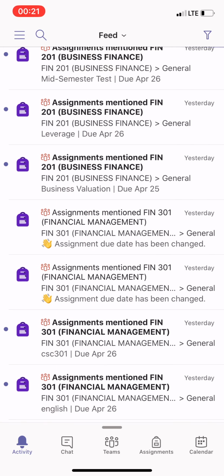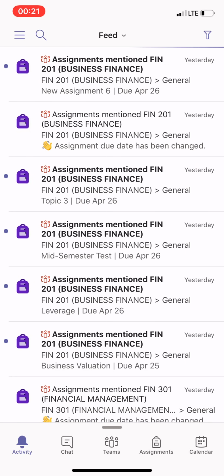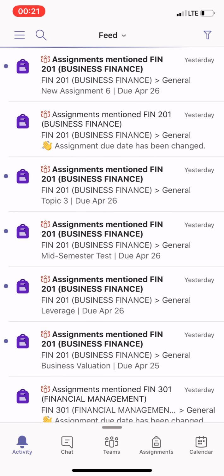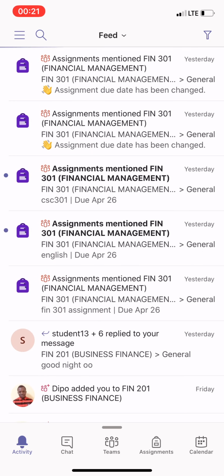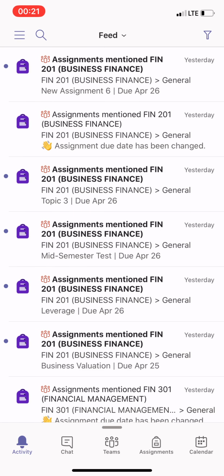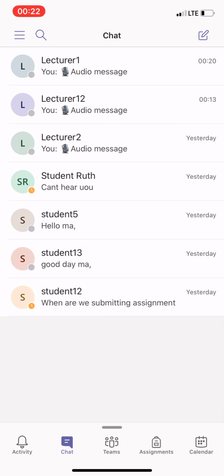When you sign in, your landing page is your activity section. In this section, you can see all notifications of assignments given, announcements made, and so on. When you look at the bottom of your screen, there are 5 icons. You can see activity, chat, teams, assignments, and calendar. So having looked at the activity section, we'll go to the chat section.